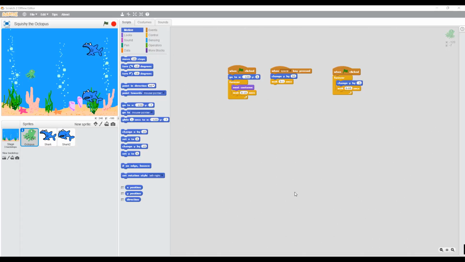Hi, folks. This is a section on hacking the bat. Now, as you can see from what we have over here, quite a number of things have changed. First of all, we added the aquarium backdrop, or one of the ocean backdrops from the Scratch library. And also from the Scratch library, we added Squishy the octopus and a couple of sharks.